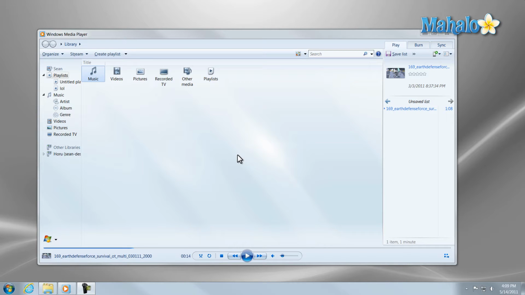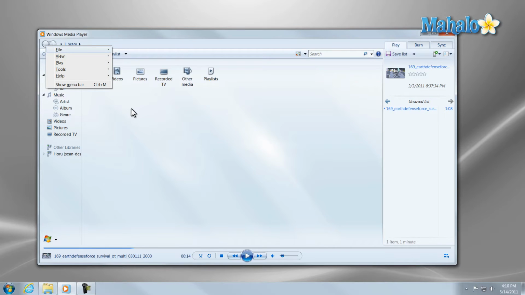And also, if you're using Windows 7 and you have Windows Media Player 11, you can update to 12 just by pressing Alt, going to Help, and then check for updates.